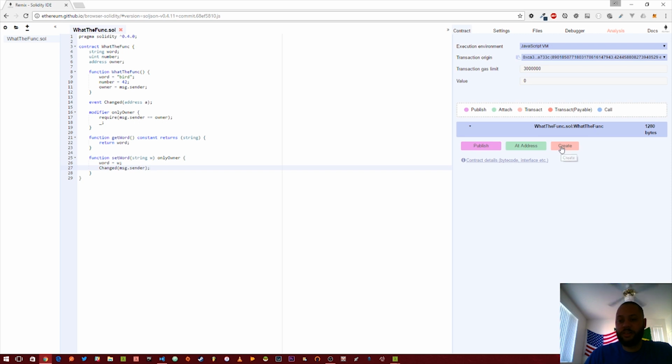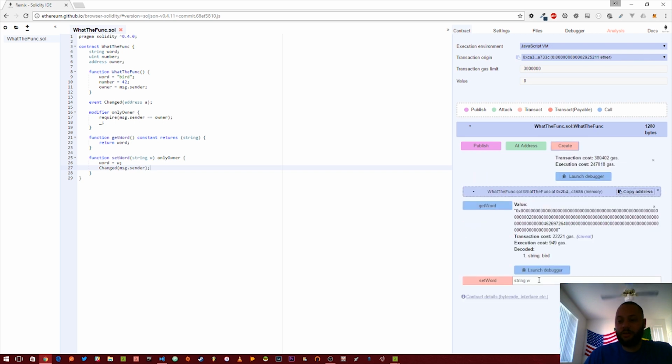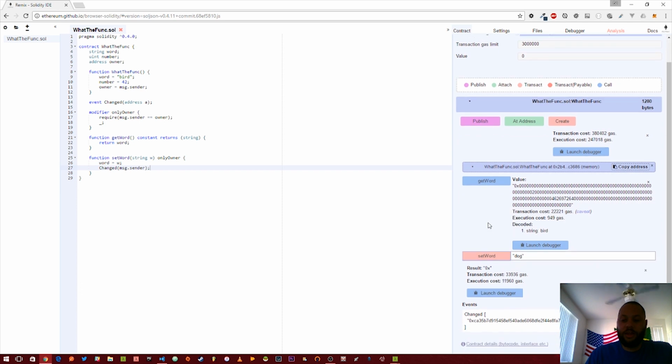So let's go ahead and create that. Go ahead and change to dog. And then you can see right here an event was actually logged. So now we can listen from the user interface part of our app, or the JavaScript portion of our application, and then do something based on that change.